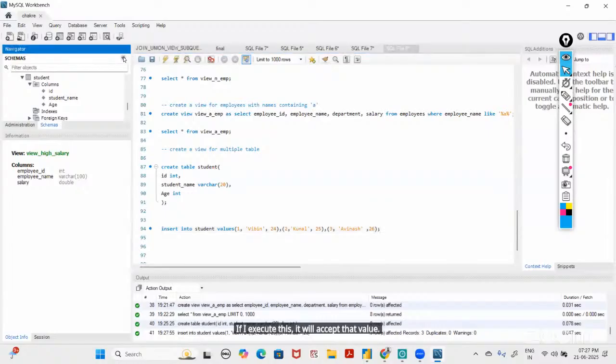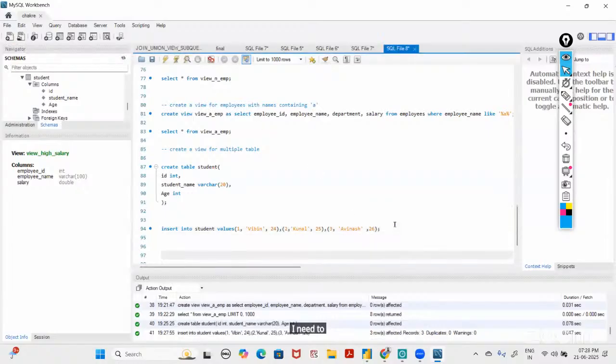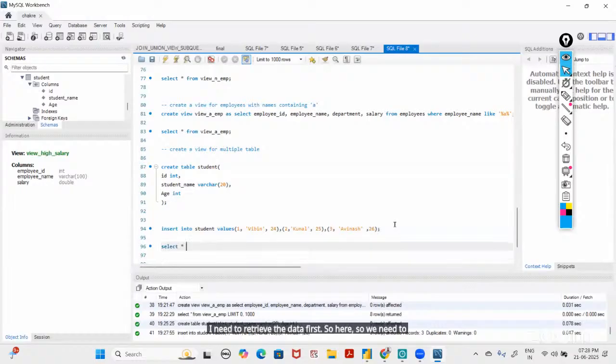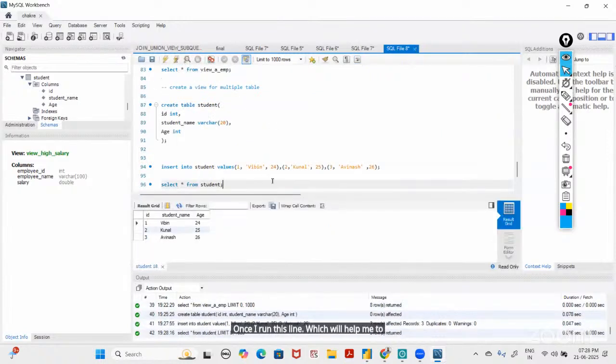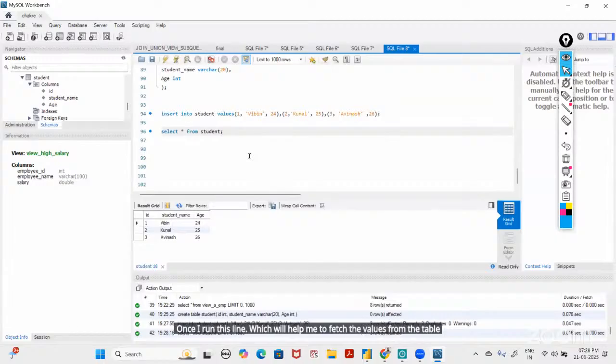And now, after inserting, I need to retrieve the data first. So here we need to use select all from my table name, which is nothing but student. Once I run this line, it will help me fetch the values from the table which I created.